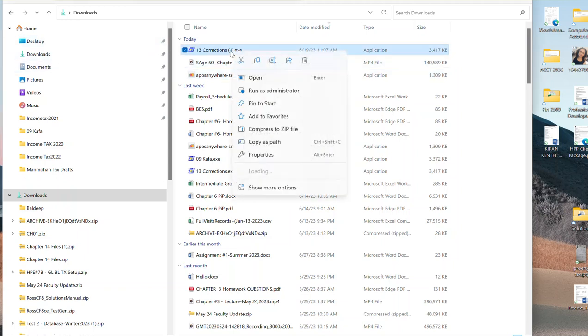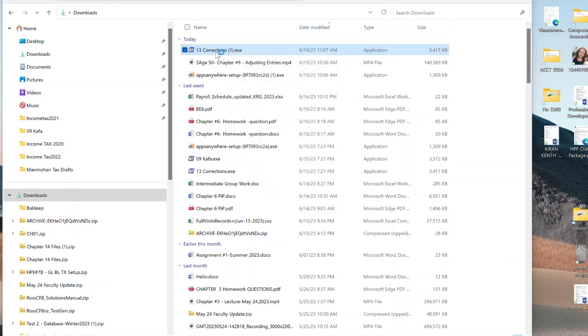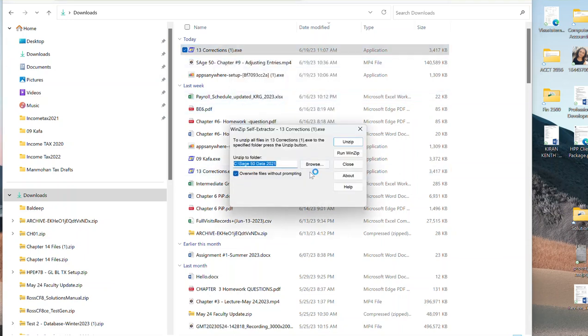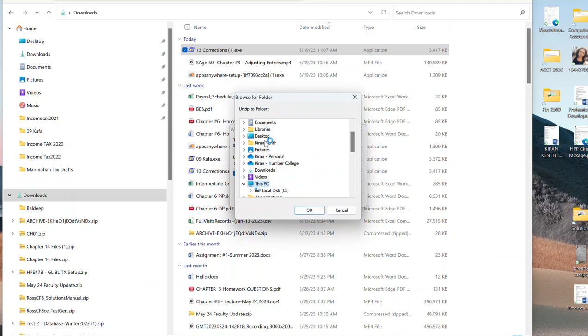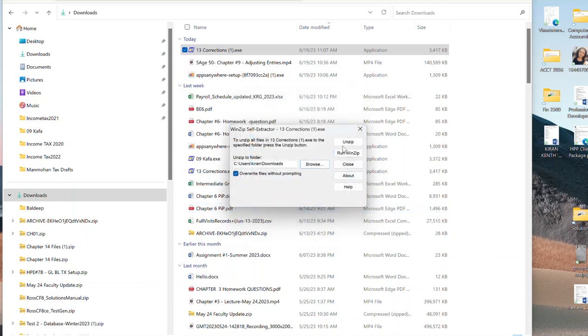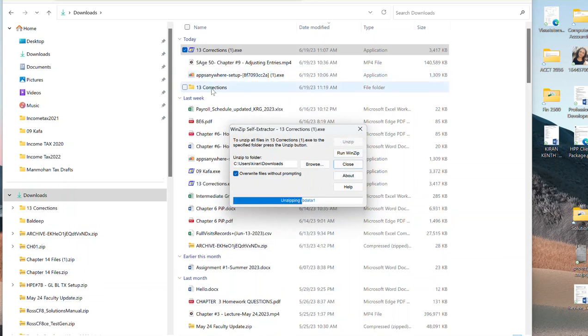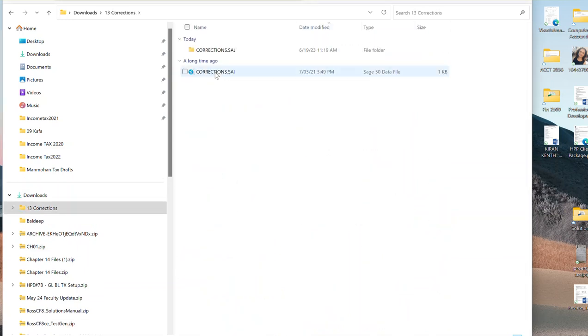So I'm going to unzip this file. When you're unzipping it, you could unzip it to the desktop. In this case, I'm just going to unzip it to the download folder because I don't have that much room on my desktop. Once you unzip it, you're going to open the file and you're going to do the transactions.